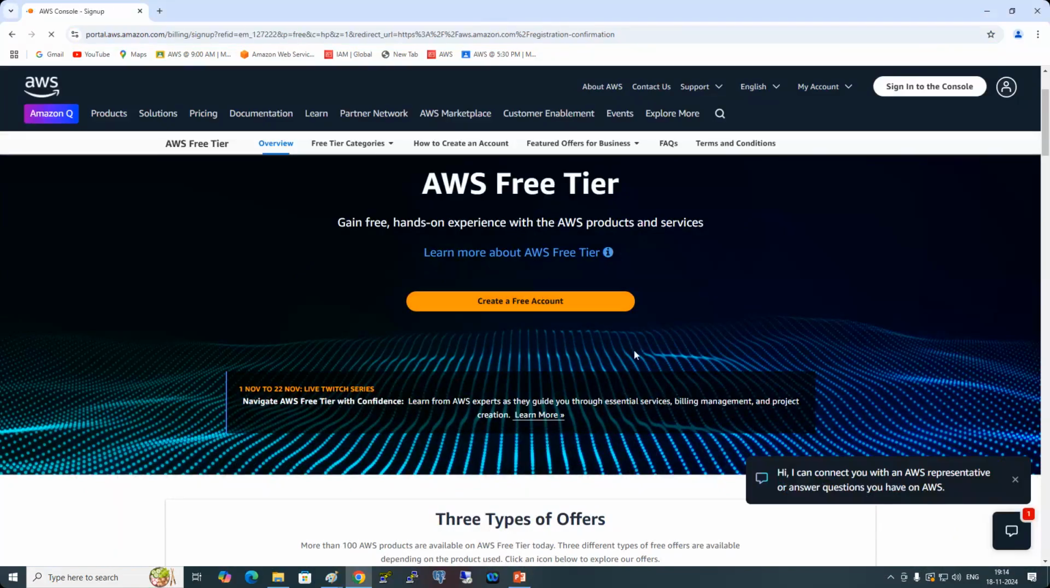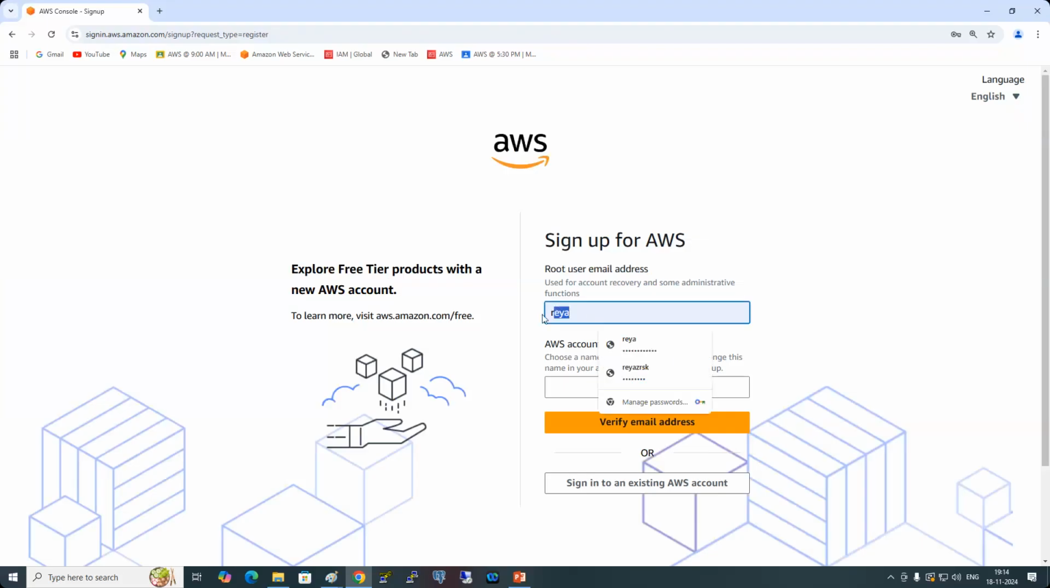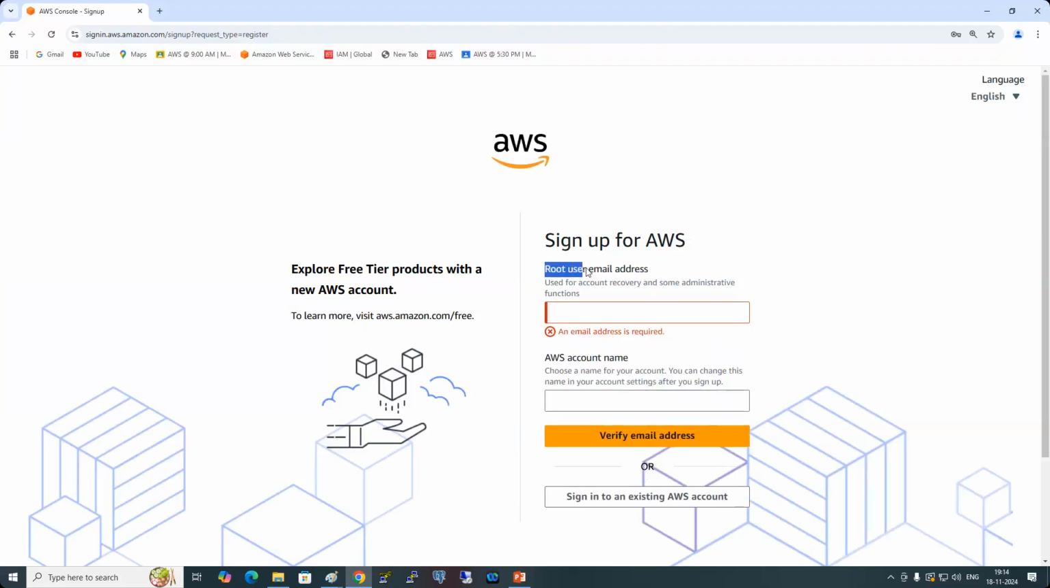And then, what is the username? Root user. So you need to put your email ID, give your account name, click on verify, you get an email, verify that email address, and give your address details. Don't fake it up.